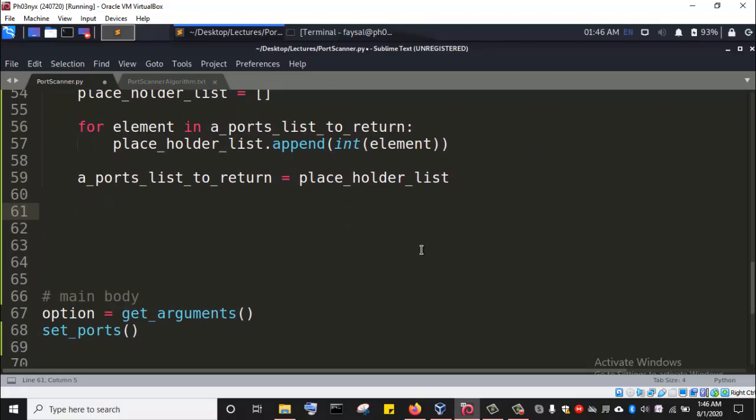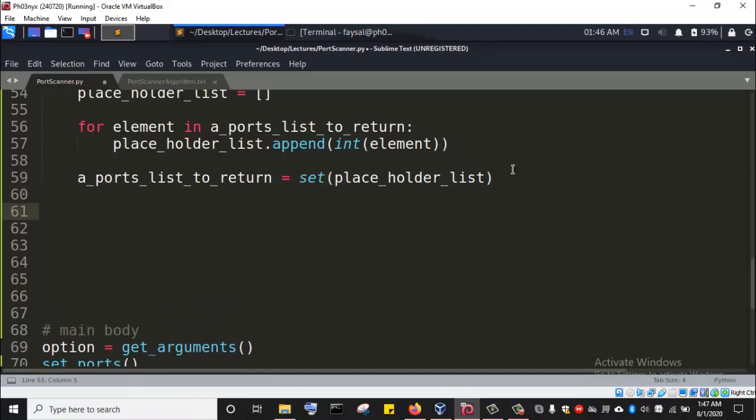To do that, we are going to invoke another method called set. So let me invoke my placeholder list again. For the port list return, let me invoke the method set on it and pass to it the placeholder list, so that I can do away with duplicate entries. Basically, set is a method that functions just like the normal set we have in mathematics.